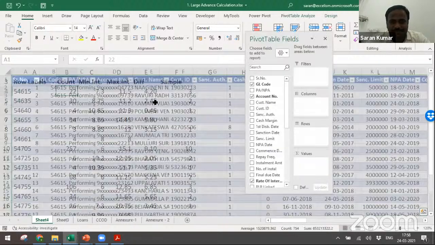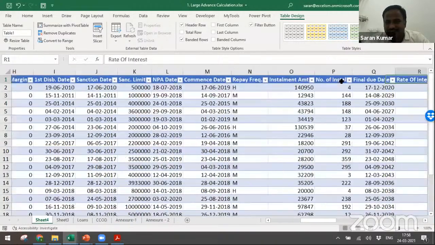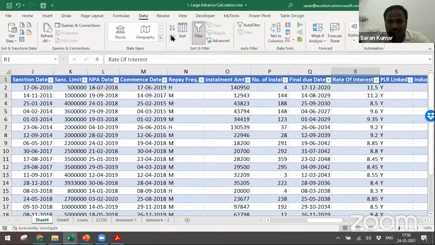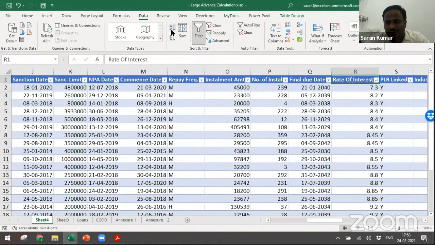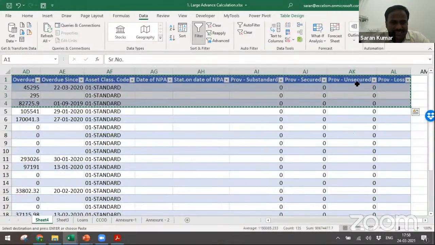Just double click this, go to the rate of interest. You just filter this rate of interest. You go to the data. I want to filter from top to bottom, or else you can make it bottom to top. Then these 3 are the bottom accounts. You can just copy this, Control C. Now you can make it as annexure 3.